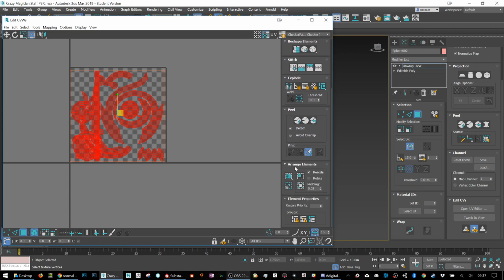Down here, there's this thing that says Arrange Elements. You can force it not to rotate. By default, rotate is off. And you can force it not to rescale. I'm going to turn on both. So what this does is, when I go through the process, it's going to take all the islands that I have and try to give each one its own little space, and it will also scale them, so whatever is big on the model will be big on the texture, whatever is small on the model will be small on the texture, because I allowed it to rescale. By default it doesn't rotate, but because I allowed it to rotate, it will also try to rotate the islands to fit as best as it can.